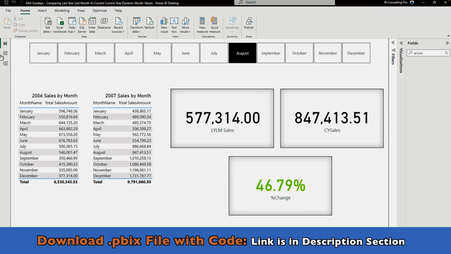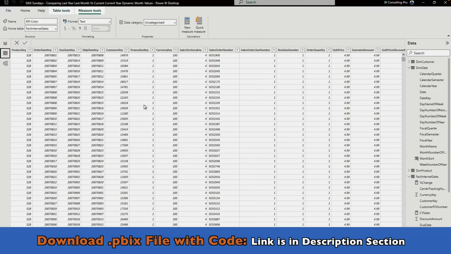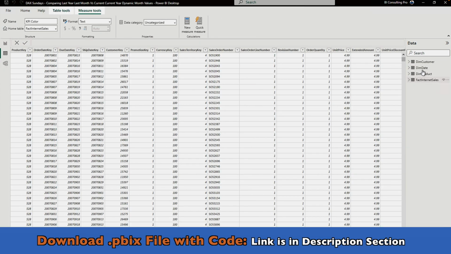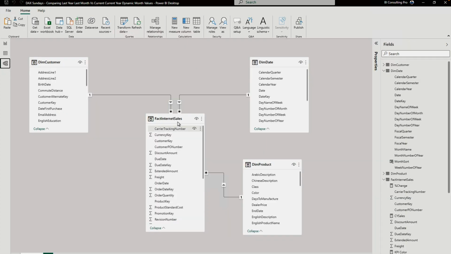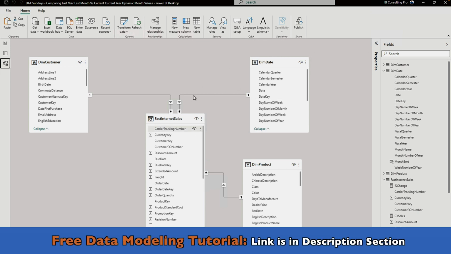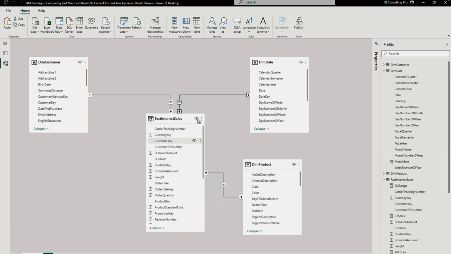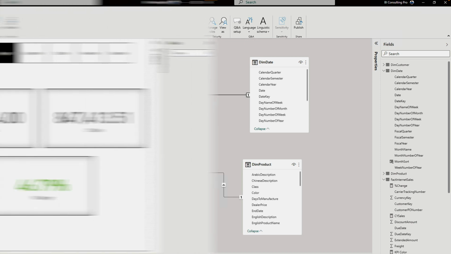All right, guys. So now here you can see that I have this table data where I have a couple of tables, like dim customer, dim date, dim product and fact internet sales table. Out of these, you are going to use only two, that is fact internet sales table and dim date. If you go to model view over here, you can see this fact internet sales table and dim date table. They are connected by a one to many relationship, and the relationship is based on the date from the dim date table, and order date is the relationship key over here for the fact internet sales table.